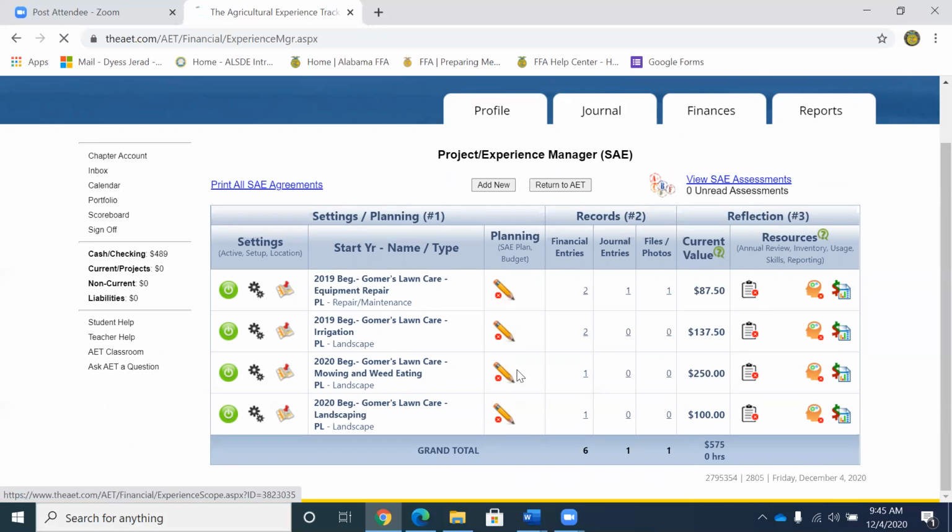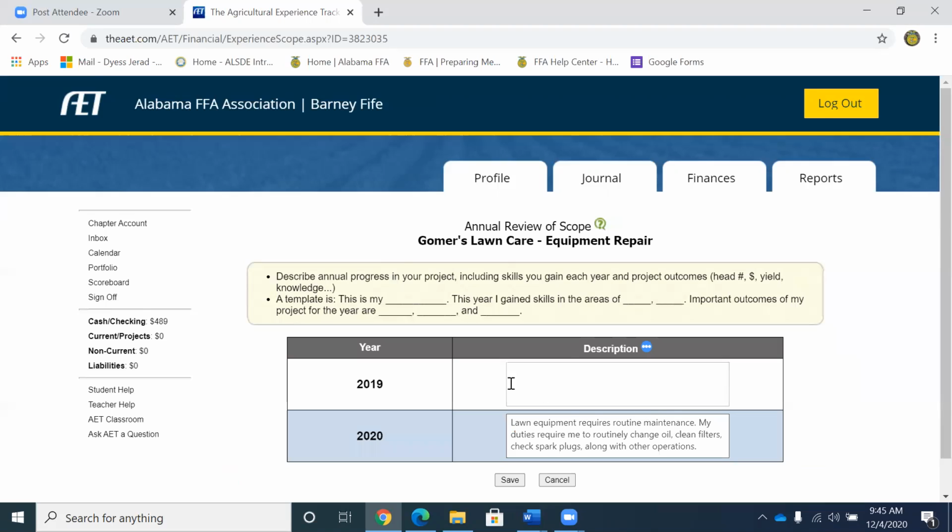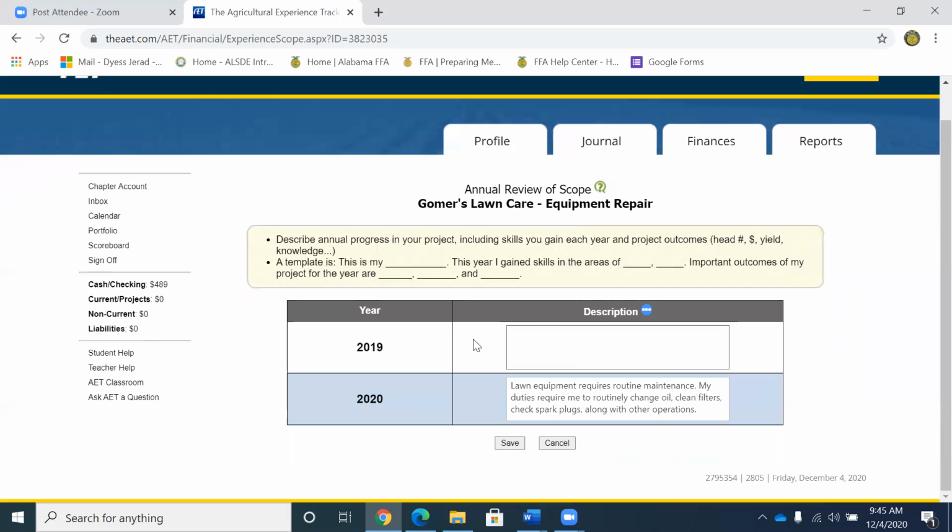Once again, those clipboards right here, here are the years. As we put those dates in, it will create the years and we would go in. And this is what you were talking about in the last video. What's typed in here for 2019 should not be the same as 2020. There should be growth each year, getting a little longer, a little more detailed. And that all pulls back into that application.